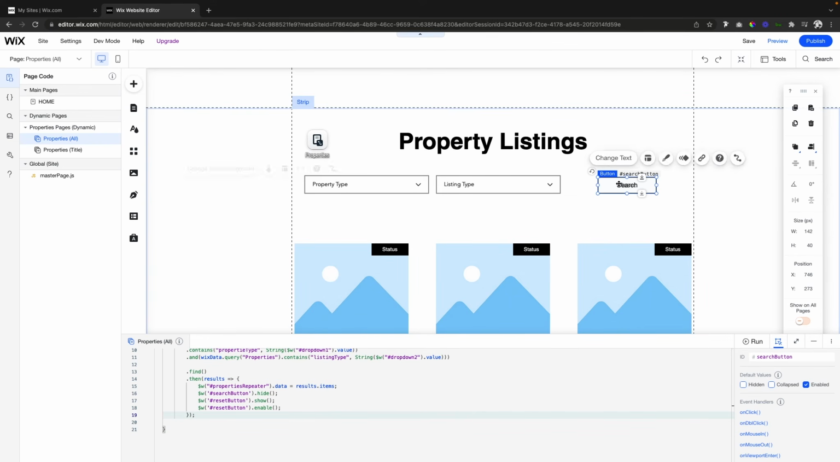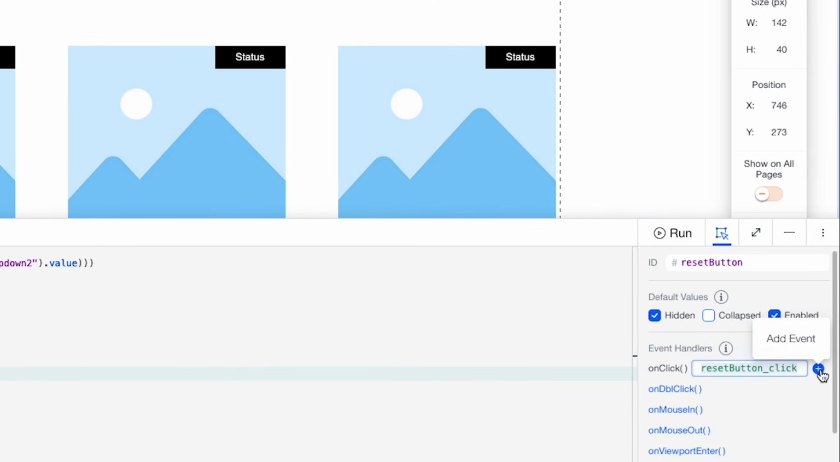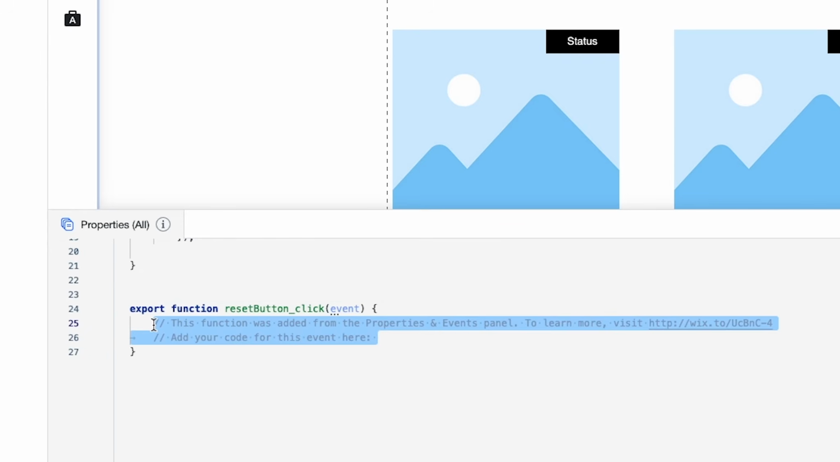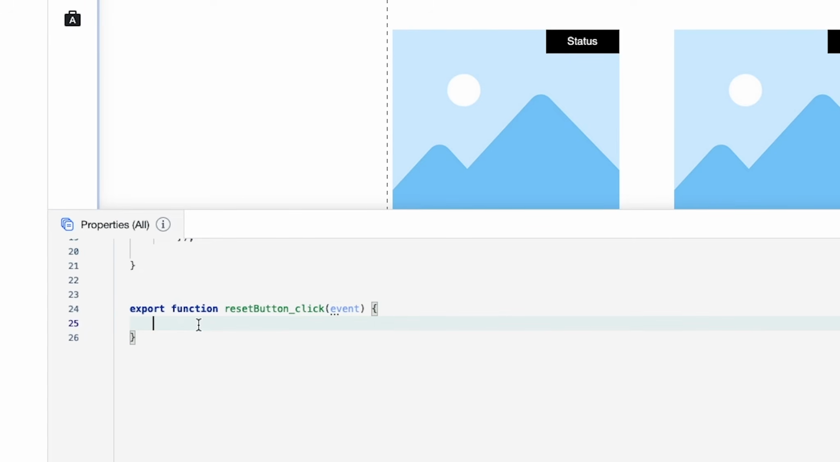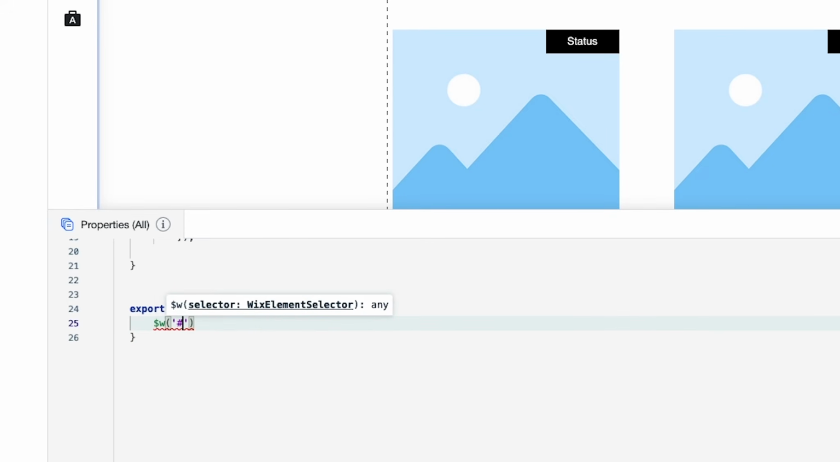Okay, so now with the reset button complete, I'm just going to move the search button over just a little bit so I can select the reset button. We're going to come down to on click, and we're just going to add this event to our page. So now we need something to happen when the reset button is clicked. So what we want to do is call the dataset, which on our page, it's called properties dataset.